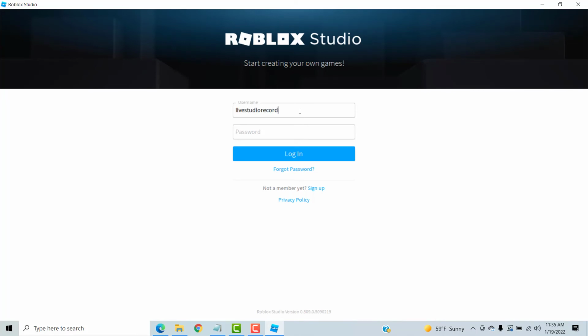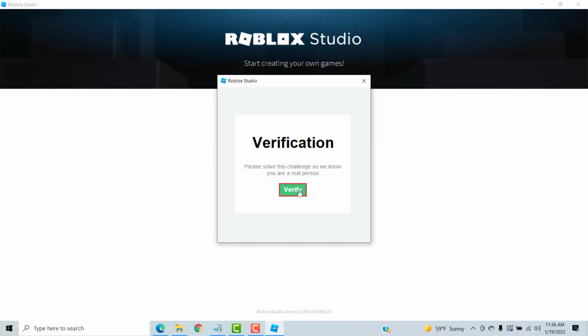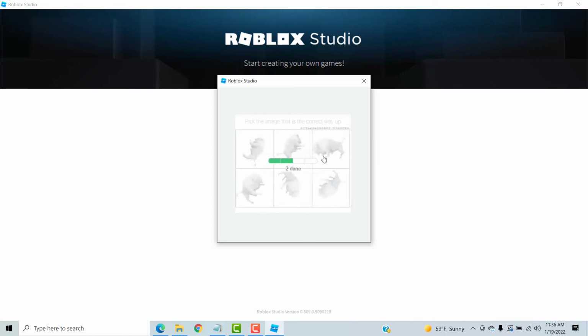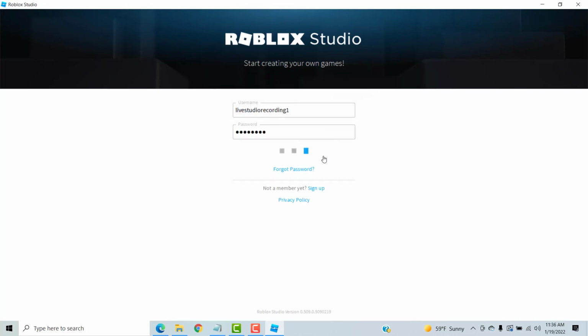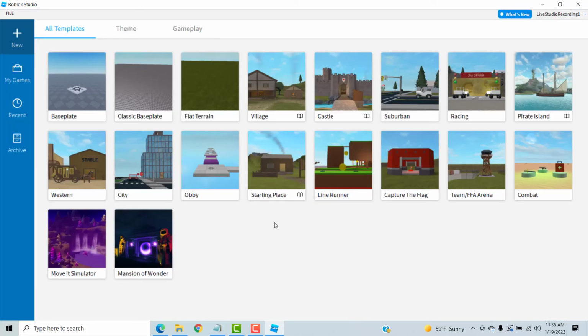Here, type in your username and password, then click Login. You may have to go through a verification screen one more time, and then success! You're logged into Roblox Studio. You are ready to start creating your very first game.